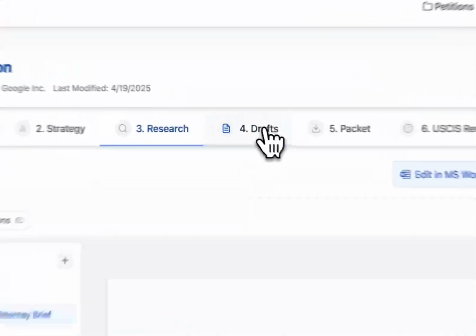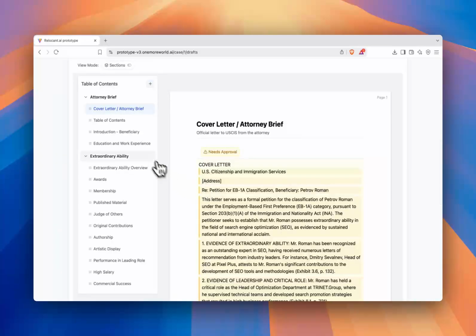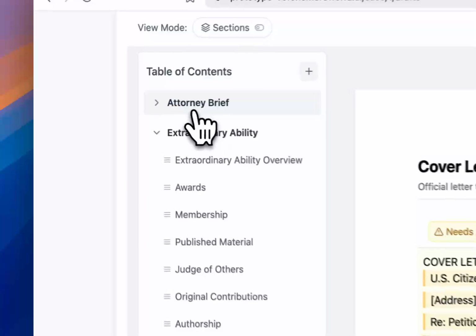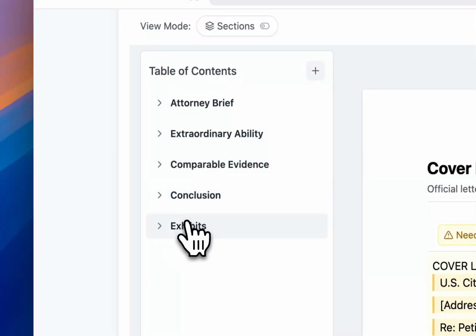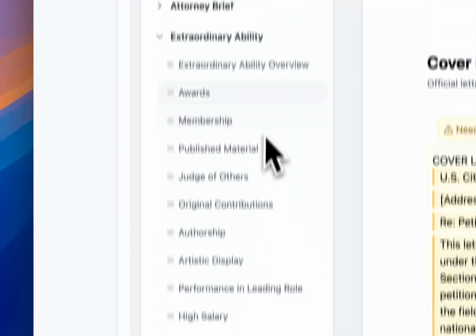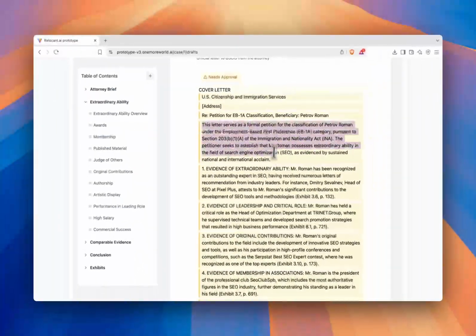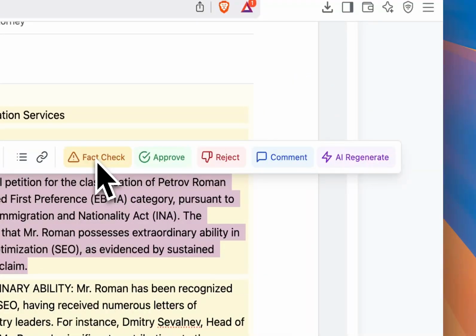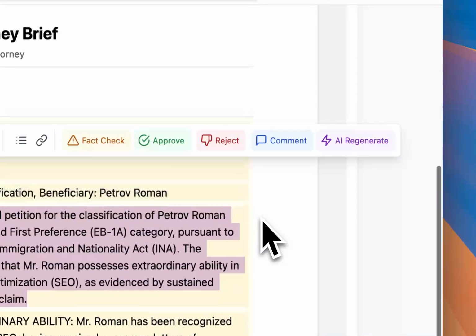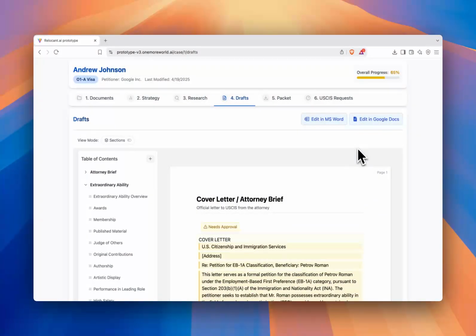Okay, now let's see drafts. In this section, you will see an overall view of what the application will look like. So you have your table of contents, and you will see all of the things that we're working with. So this would be the person's categories that they can be applying to. And if, for instance, you are not sure about this, you can always ask it to fact check. You can approve it, you can reject it, you can add your comments, or you can ask for it to regenerate. Now, if you like to be more comfortable and to edit either on your desktop or online, you have the option of editing on your Word or on your Google Docs.